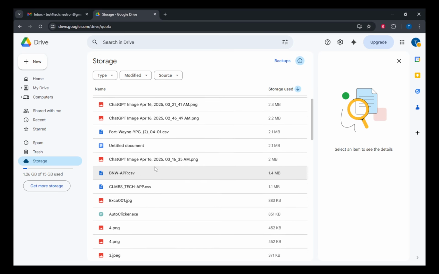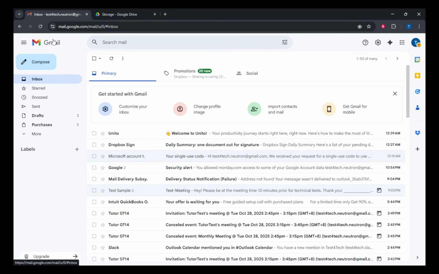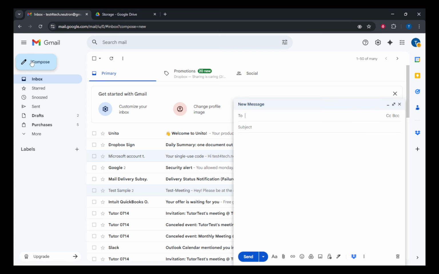First, you'll want to make your way over to your computer and open up Gmail. Once you're in your Gmail account, look towards the top left corner for that familiar button labeled Compose. Go ahead and click on it to start crafting a new email.